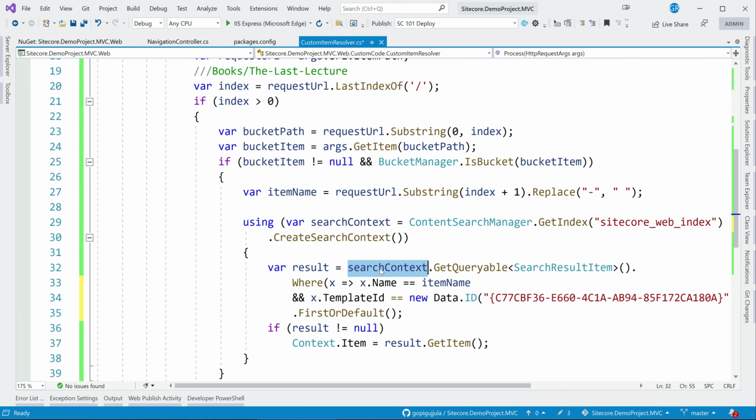I mean, the search context is like opening that index and trying to fetch by comparing the item name as well as the template ID. Don't worry, in later videos we'll discuss in depth the whole content search API as well as working with Solr. It has huge concepts. And FirstOrDefault, if this result has given some value, that means it has fetched the item. That means you can go and set the context item as result.GetItem.